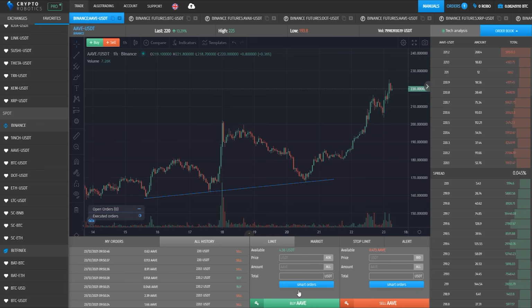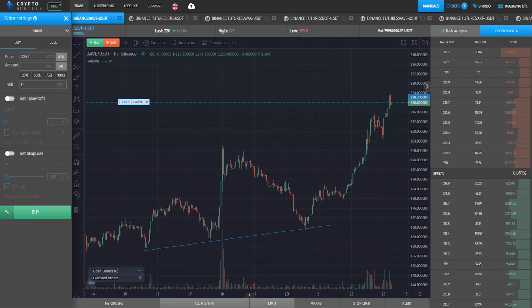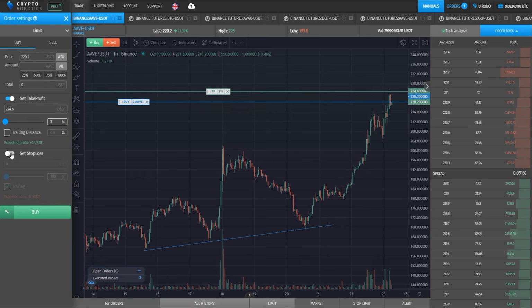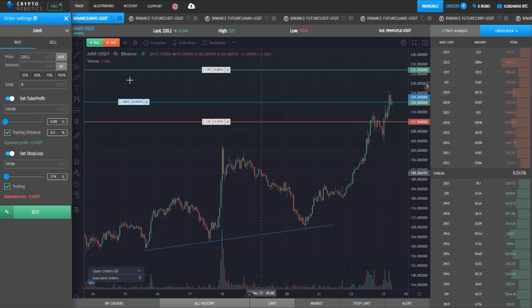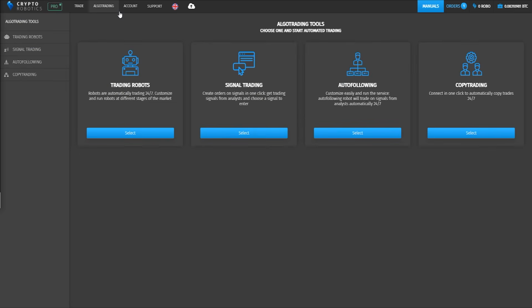Additionally, each type of order has access to smart order, which opens separately on the left and allows you to establish take profit, stop loss, as well as trading buy and trading stop simultaneously. All these indicators are displayed on the chart when you open a certain order type. This was the trade section. Now let's switch to the algo trading section.